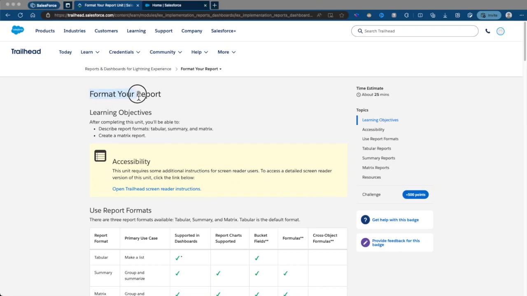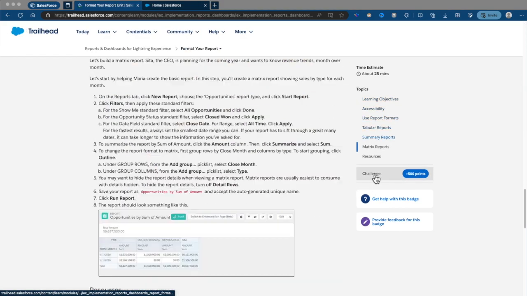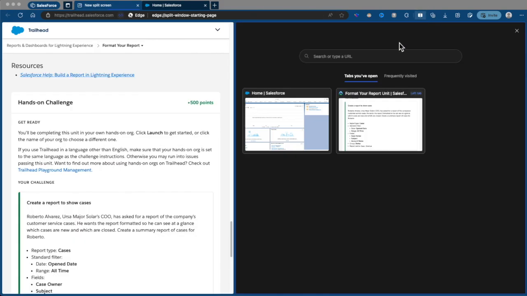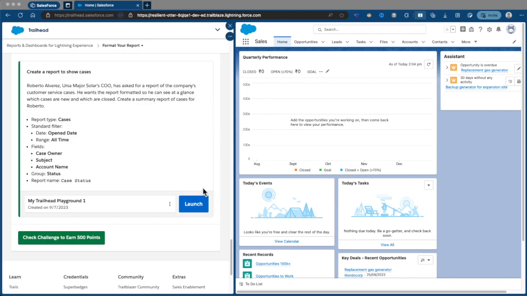Hello guys, in this video we'll be looking into the unit Format Your Report. So let's quickly jump into a hands-on challenge. To complete this challenge, let's open our Trailhead playground in the split screen window and quickly jump into the report section over there.